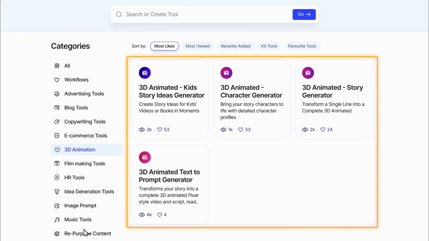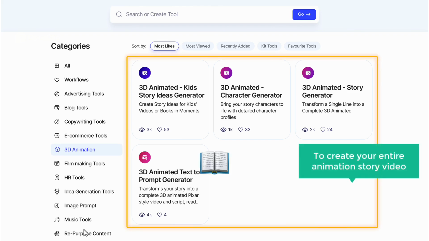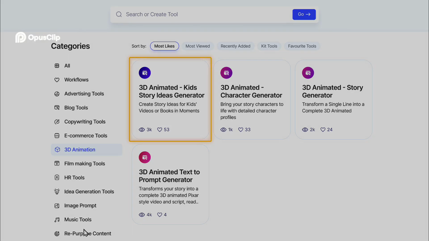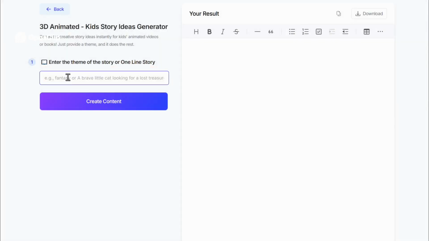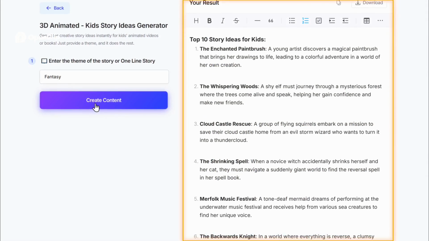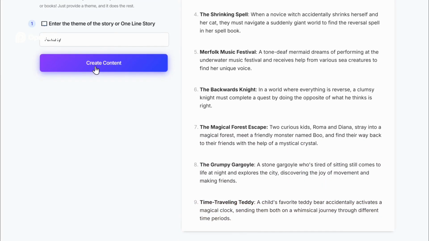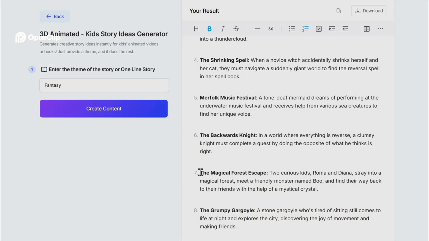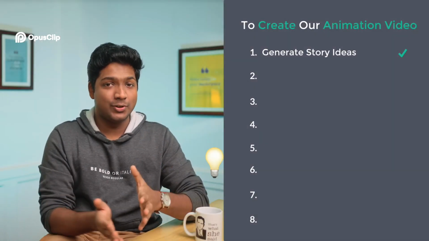Here we have put together a set of tools to create your entire animation story video. So let's go to Kids Story Ideas Generator. Here enter the theme of your story. I'm going to enter fantasy and click create content. As you can see, the tool has generated different ideas for your story. Just go through these ideas and choose the one you like. I'm going to choose this one. So let's copy it. So now we've got the story idea.